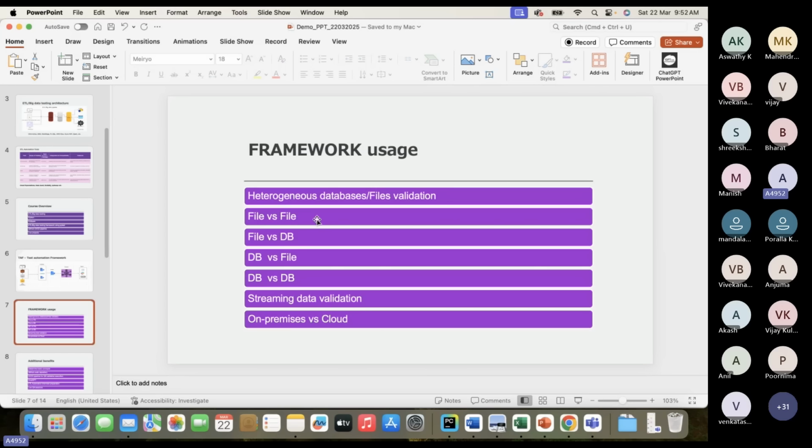So basically, there is no limitation in this framework. You can apply this framework for heterogeneous databases or heterogeneous file validation: DB versus file, DB versus DB. You can even use this for streaming data validation, like Kafka. We can also use this framework for on-premises to cloud validations. Suppose your project is migrating from on-premises to the cloud, you can use this framework to validate your data.